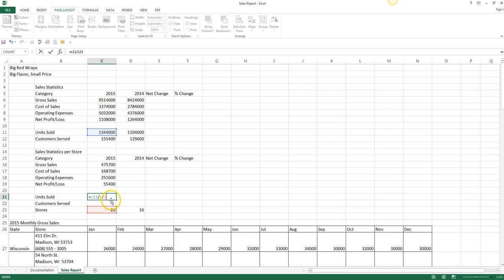In cell C21, enter the formula equals C11 divided by C23. C11 divided by C23 calculates the units sold per store in 2015 and returns a value of 67,200. If you're going along and you don't get it right, just hit undo and try it again, okay? And you can back your video up a little bit.